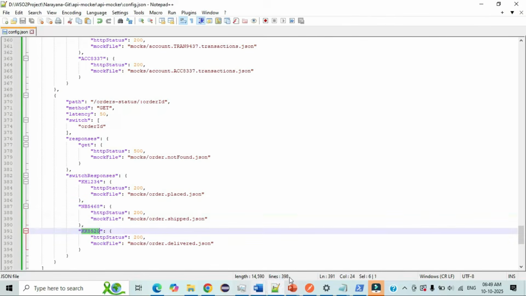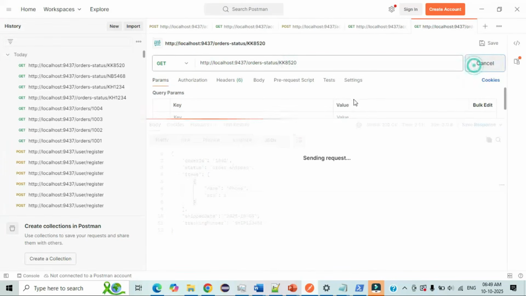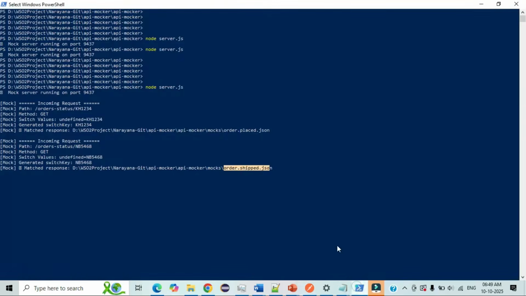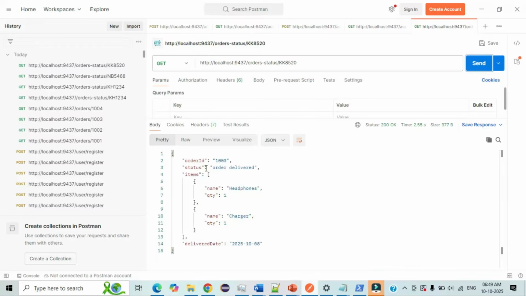So let's test the third one. Let me copy this third id. Let me go through post one. So here if I send the request, let me go through the log here. So now you can see this is the id, and it's going through the switch key. It's checking whether the particular order id is available or not. If it is available, going through the mock folder, and it is calling that particular file order delivered. So in Postman you can see this is order delivered, and it depends on the order id, like what kind of product you ordered.